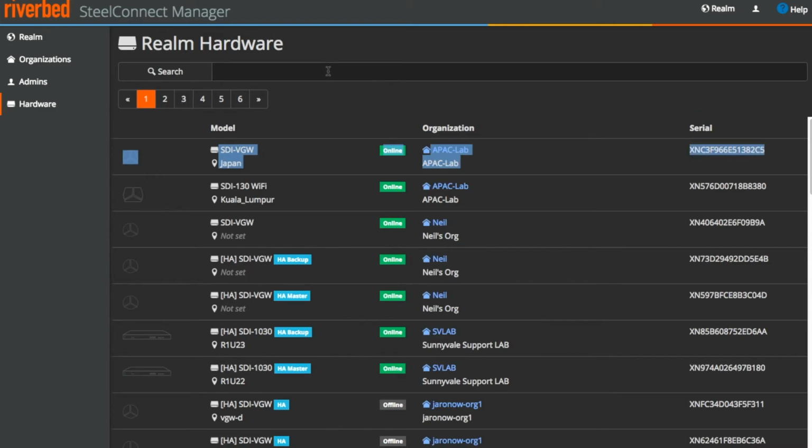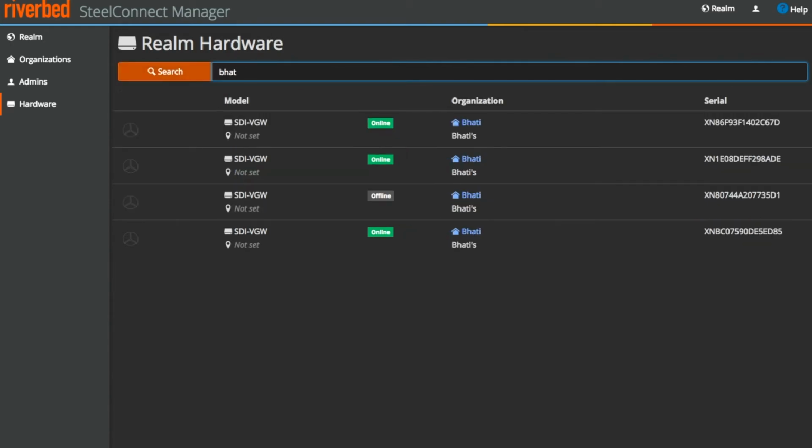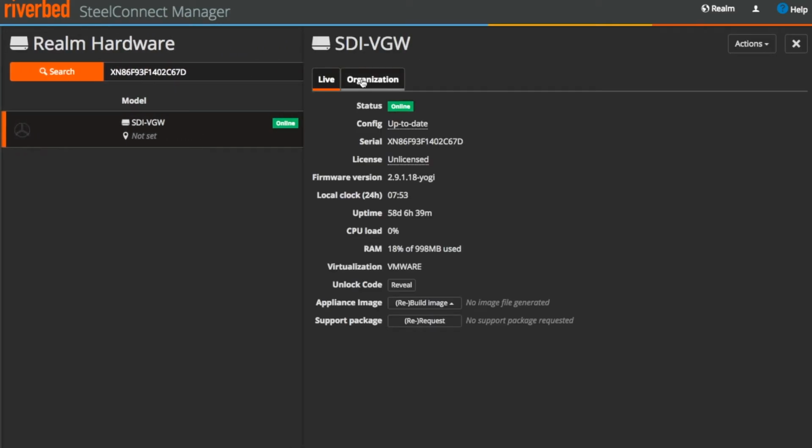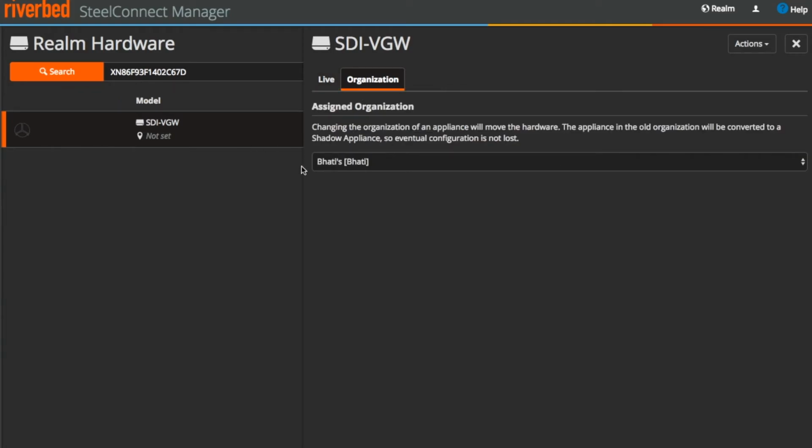So I can search all the appliances in one particular organization. So let's say, for example, my organization name is Bhati, and here I can see that there are 4 appliances registered to the SCM under this organization, and these are all the serial numbers. You can use either organization name or the model number or the serial number to search for a particular appliance where it is located. Alright, so here we can easily see that this serial number is located in Bhati's org.